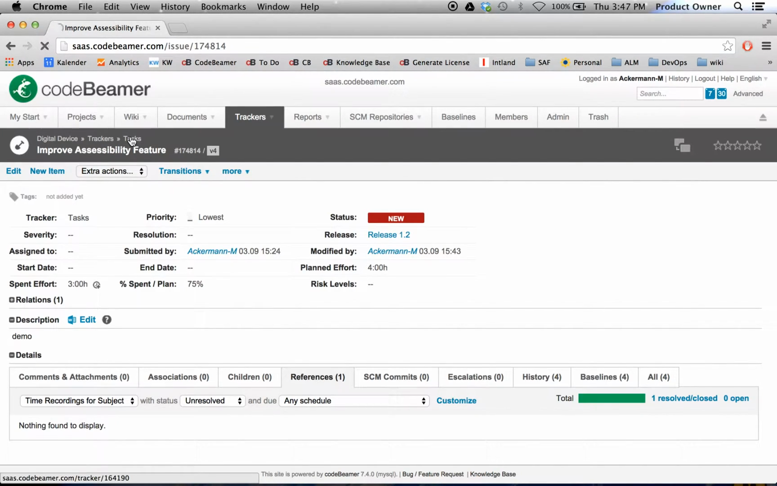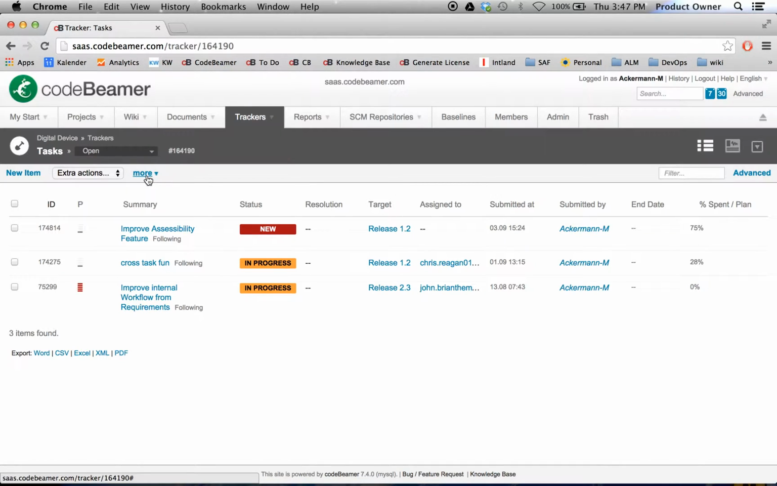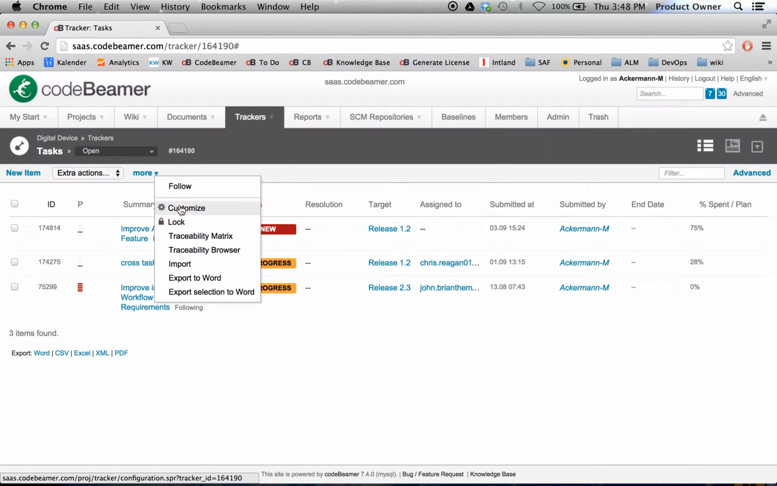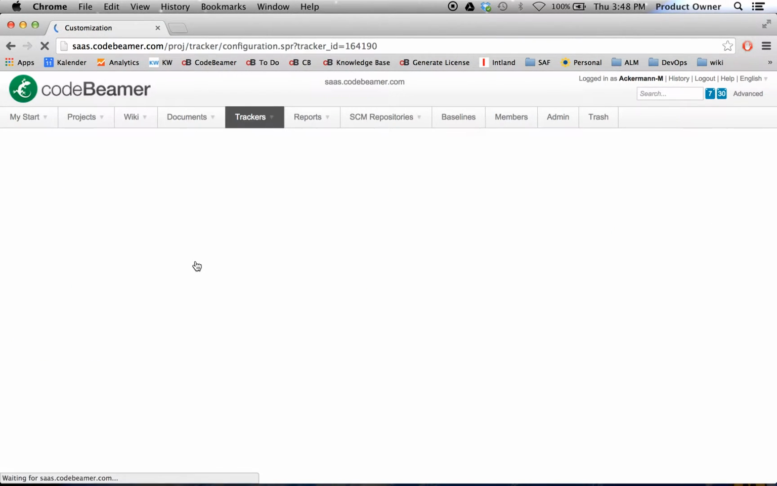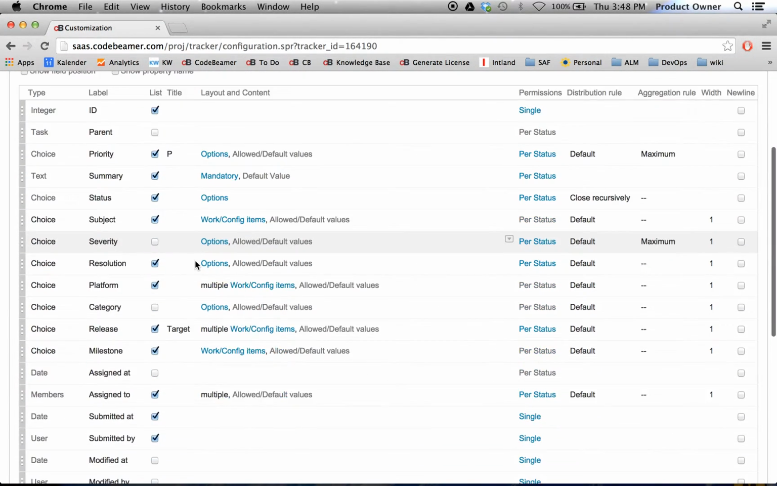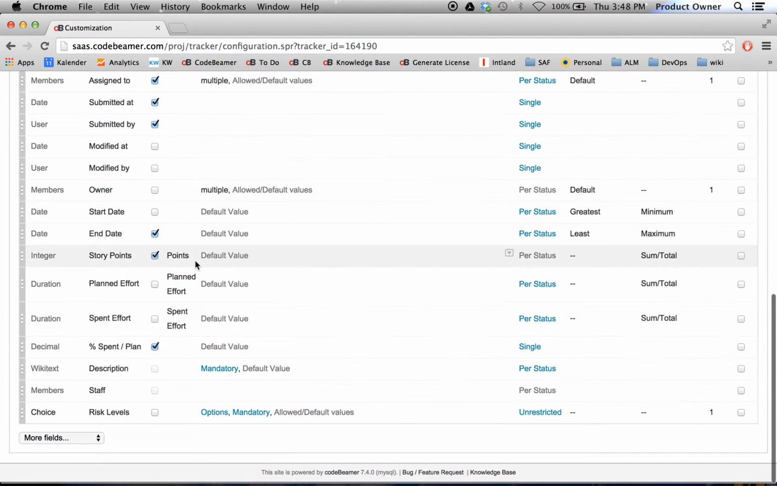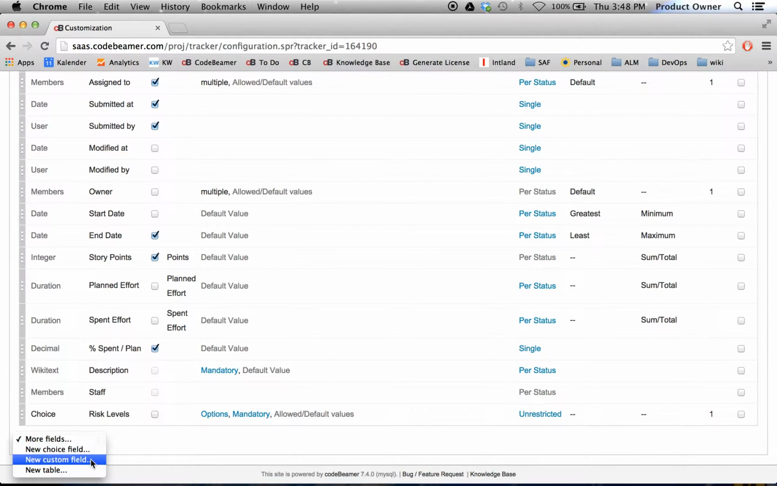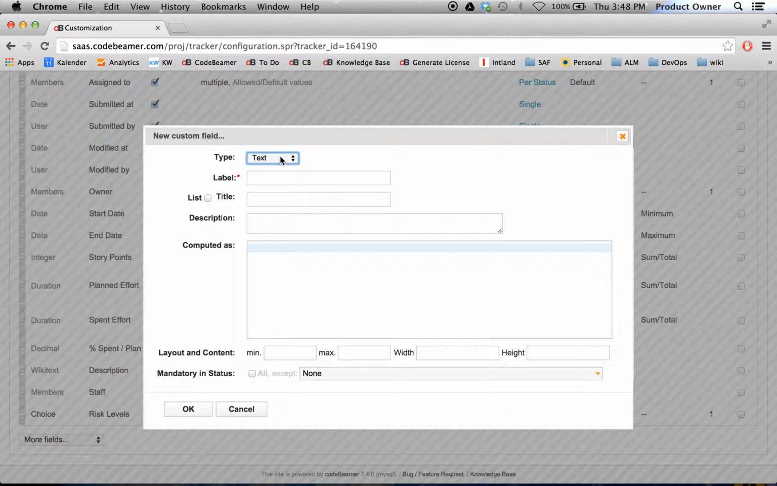So once again, I'll go to my tasks. I will go to customize again. And right now I want to set up two custom fields. Scroll all the way down again. Set up a new custom field. And in here, I have various types. I have text, I have integer, I have date, all language. I have various options. Right now, I want to choose integer.